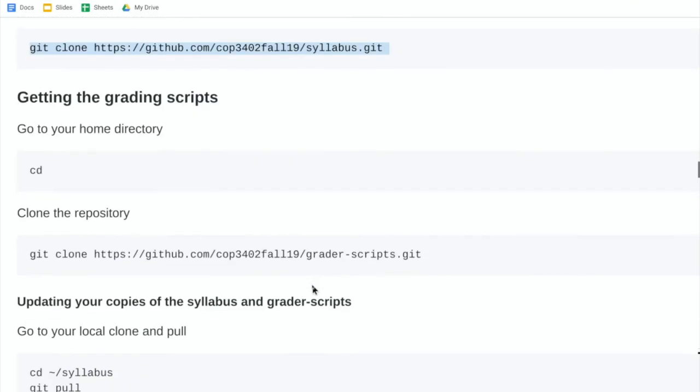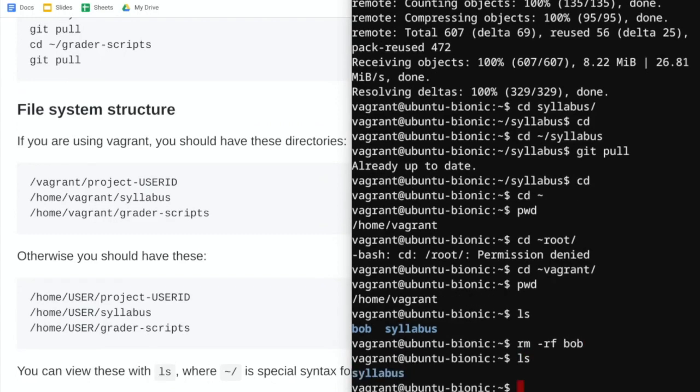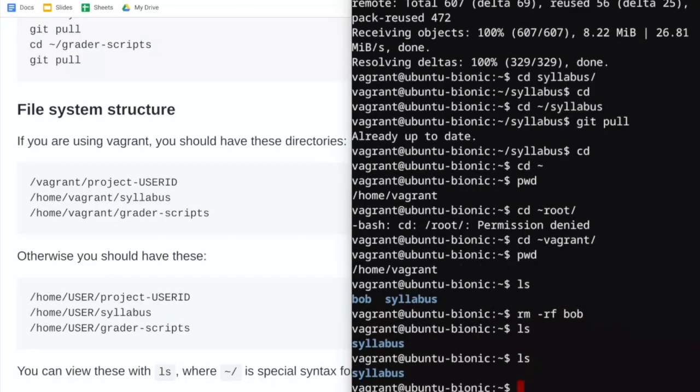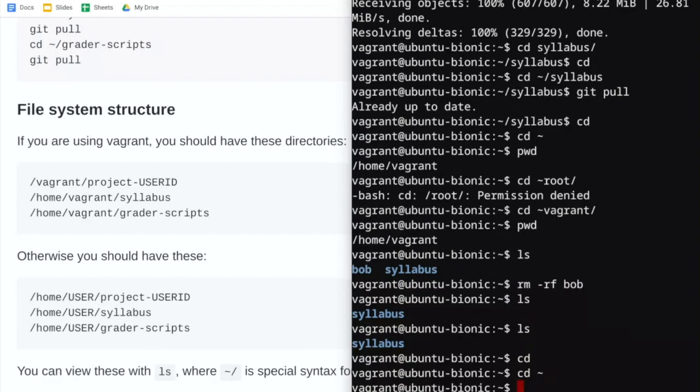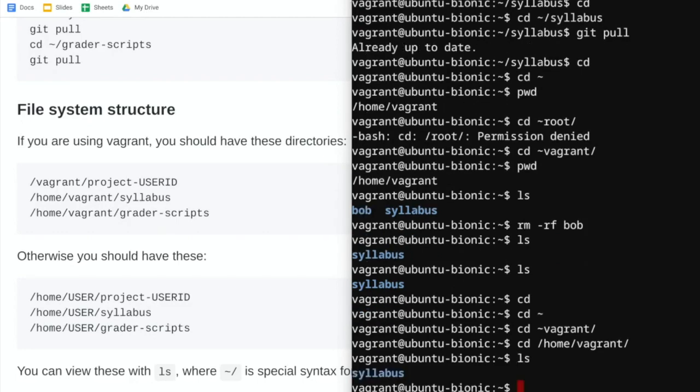All right, so now we should have our syllabus inside of home. If I change directory to my home directory in any of these many equivalent ways, all of these are the same way to go to home. And I type ls, now I see that I've got the syllabus, the git syllabus, in there.